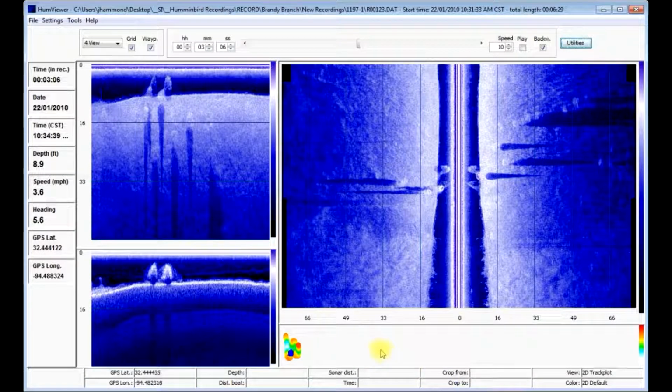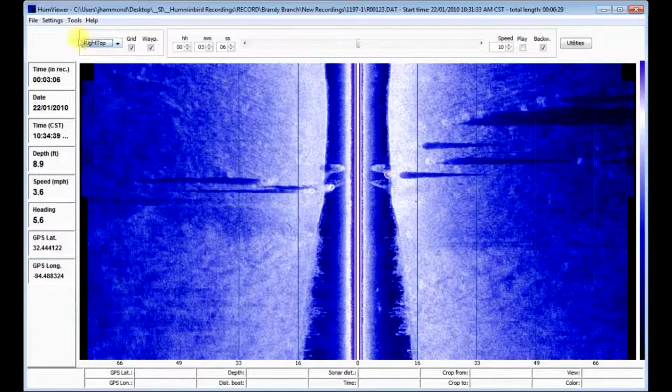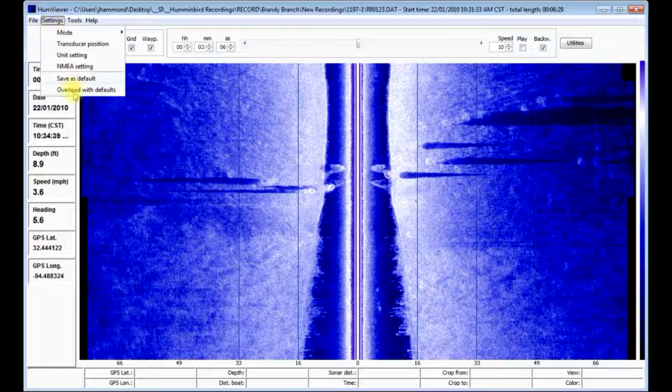Now you could change this if you wanted to, and say all I really care about is the side imaging. If you did that and did Settings, Save as Default, then from now on every new file that you load in will come in just like this, side image. However, files that you have saved before with different characteristics would bring those characteristics in.